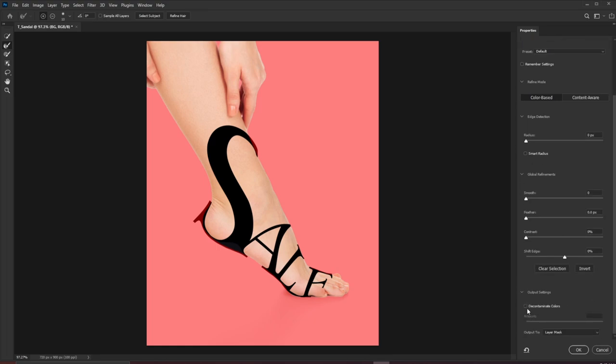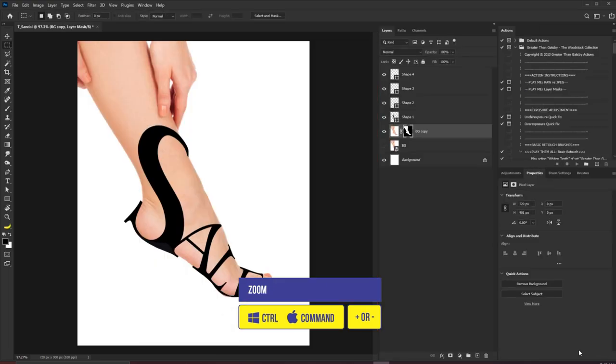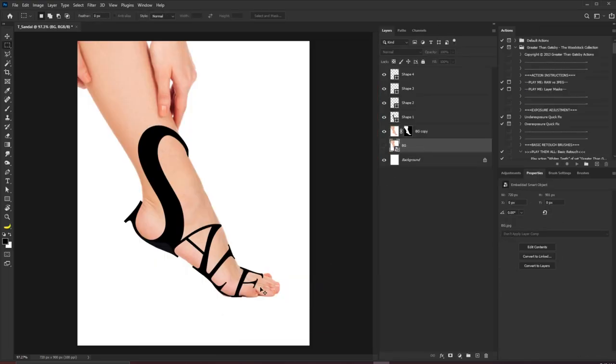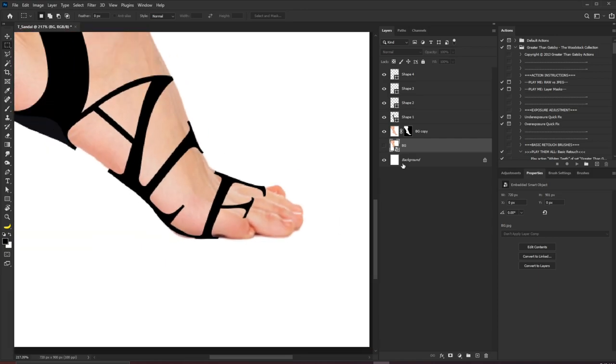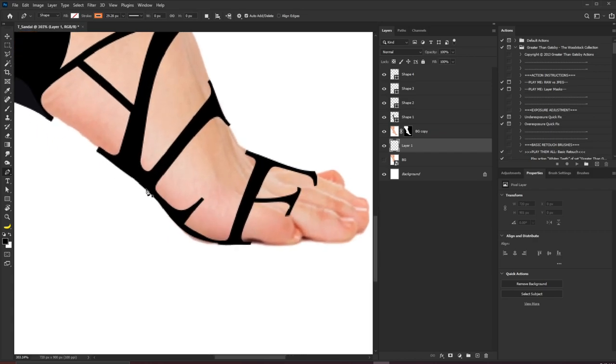All right, then I'm going to scroll down and select decontaminate colors, and click the OK button. The reason I decided to do this is because of the bottom part of the object. So I'm going to make a copy and select the pen tool. Now this time I'm going to start from here.